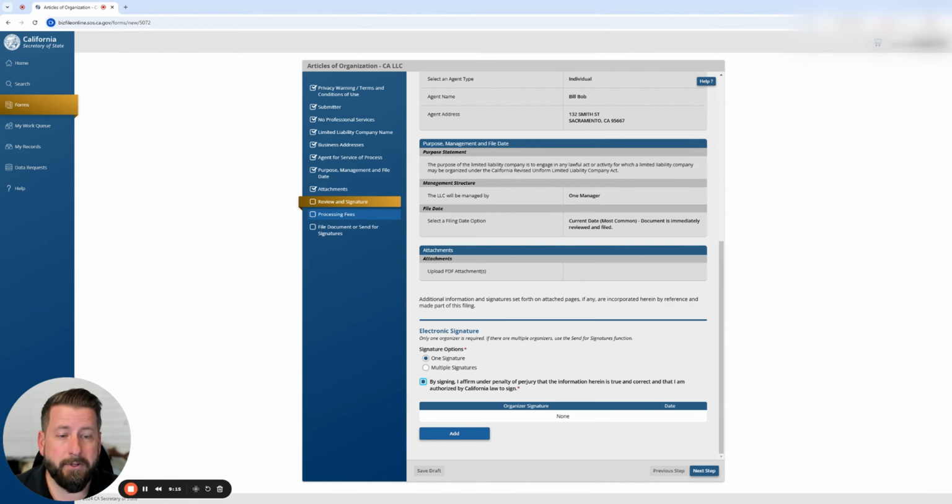Then once you get to the end, you're going to hit next step. It's going to take you to the processing fees, and that's where you're going to put in your credit card information and pay the processing fee, which I think said $70. But like I said, I believe every year after that it's $800 per year. I believe you'll have to look into that. Obviously, this is 2024 right now, so depending on the year, it could go up. And then you are going to file those documents and submit them to the state.